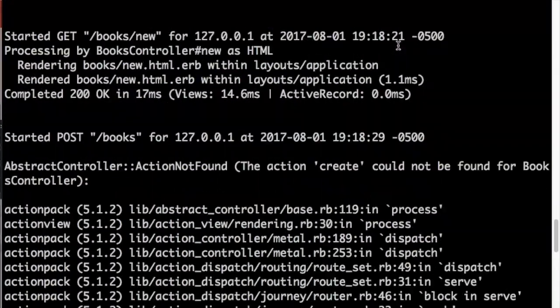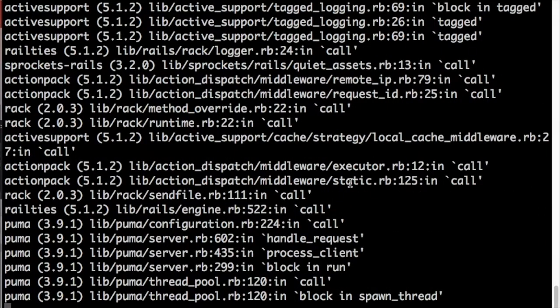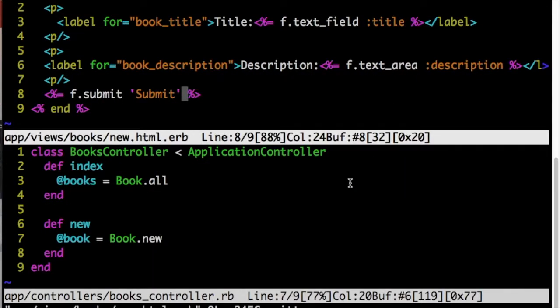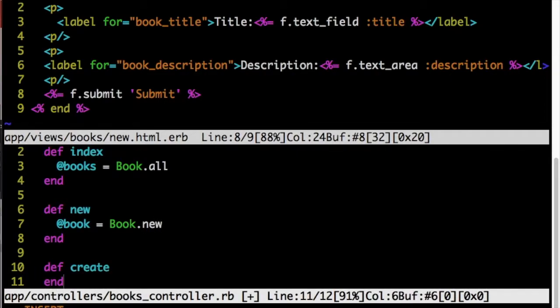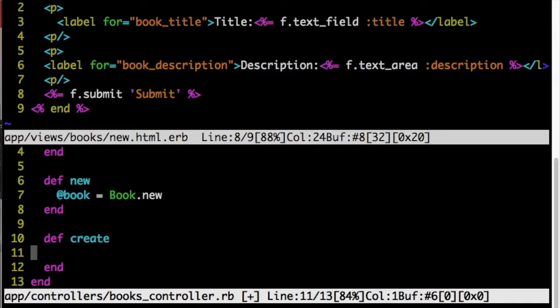And we can look at our log. What happened here? Okay, it's just erroring out because there's no create. Okay, so let's add a create. At this point, I feel like I'm just having a bunch of magic, like how does it get to that create? Well, this form is actually doing a post.